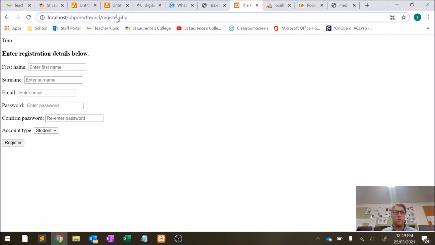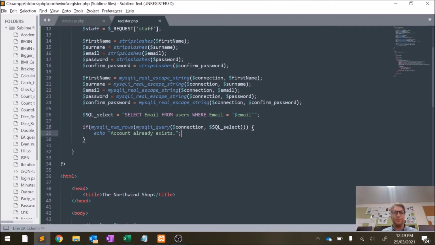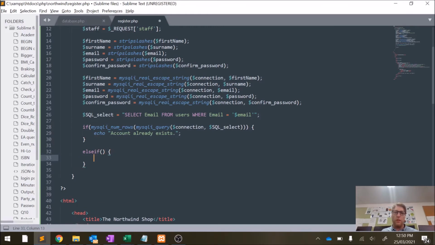And we'll just make sure our page still works. Looks like it's all good. Because we haven't told that query to actually output something to the screen, except account already exists in the case that it does. In the case that the account doesn't already exist, so else if, then we want to actually create the account or execute the SQL to create or insert into the database to create the account.